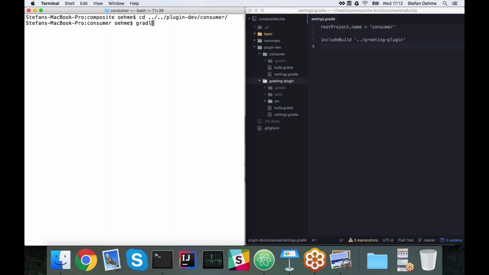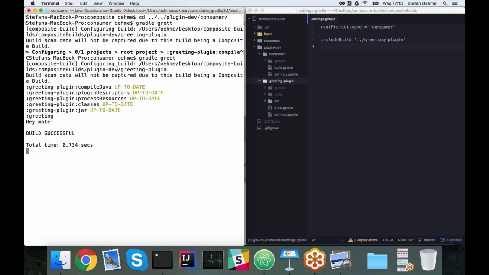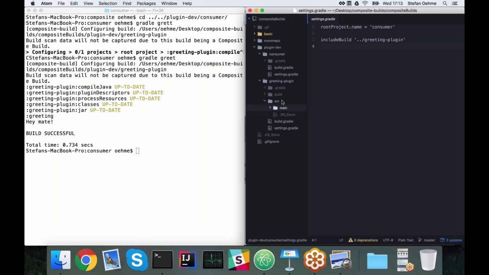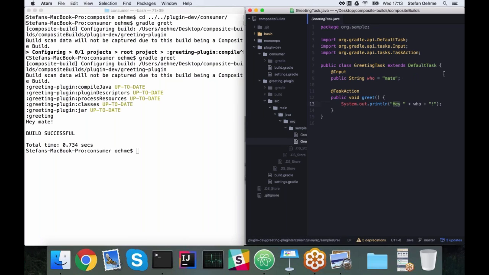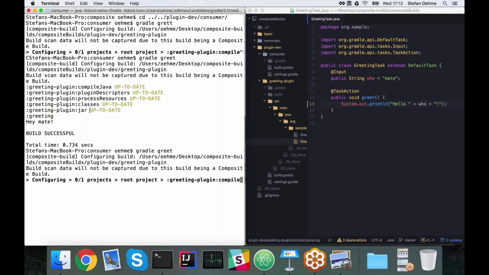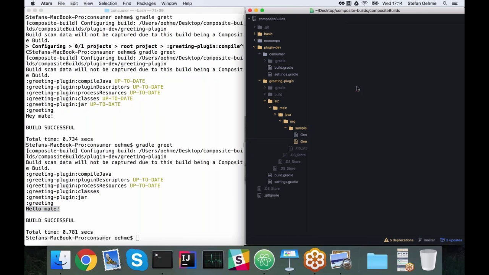So in my consumer project, I say Gradle greet, because this is about a greeting plugin. And it says, hey, mate. And now if I go into my plugin and actually change some code and say, well, I don't like hey, I like hello, and say Gradle greet again, I immediately see the effect. So I no longer have this annoying turnaround. I can just make changes to my plugin and immediately see what it does to the consuming project. So these are the most basic use cases.